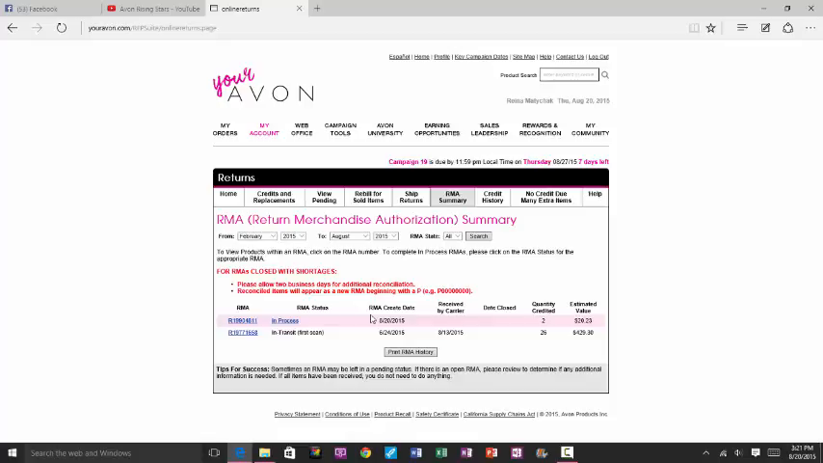So processing returns with Avon is very easy. You have to remember that it has to be within the first 9 campaigns. That is the limit now. You cannot return anything past 9 campaigns, as you did see when I went ahead and did the return. So like I said, you're not stuck with any products.